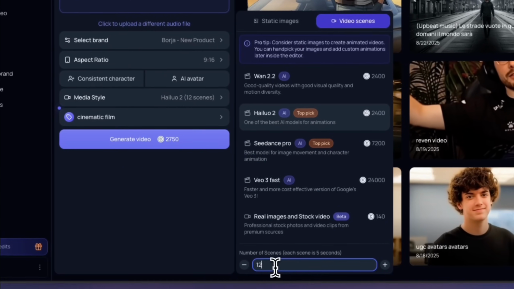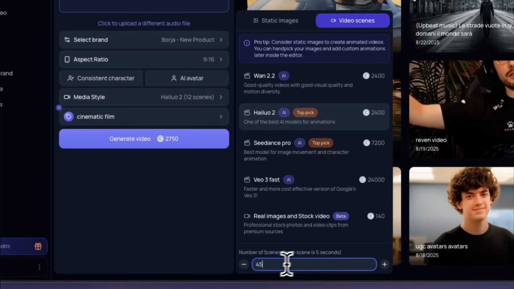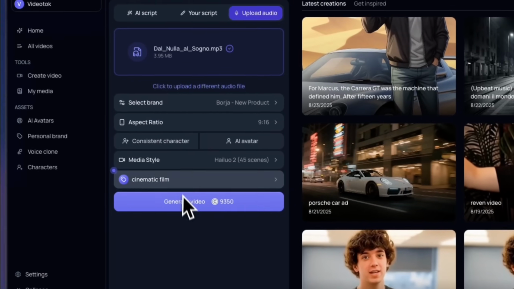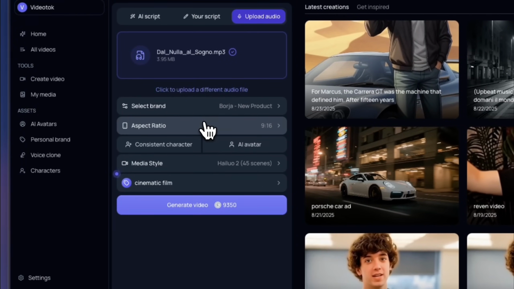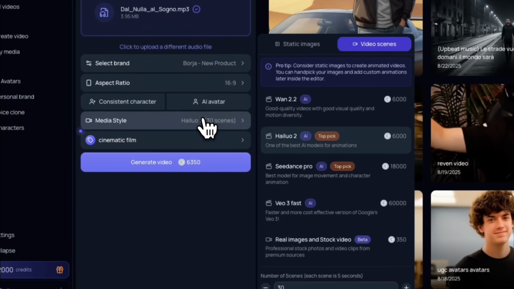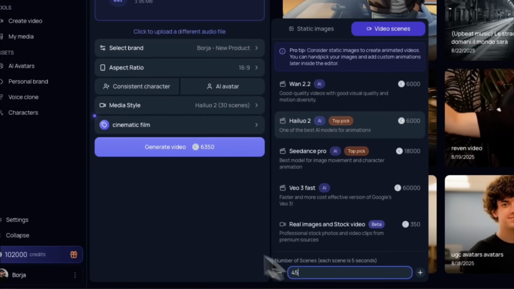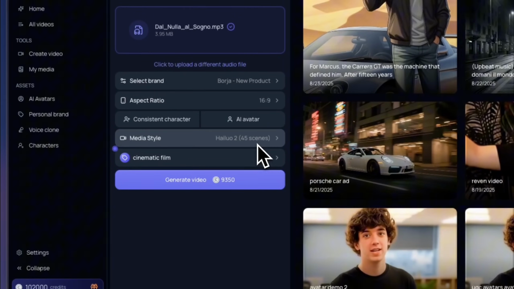So in this case, it says again 12 scenes, so let's correct it to 45. And once we have everything as we want, also the aspect ratio, I'm going to go with horizontal. It changed the number of scenes, so let me change it again. And then we can generate the video.